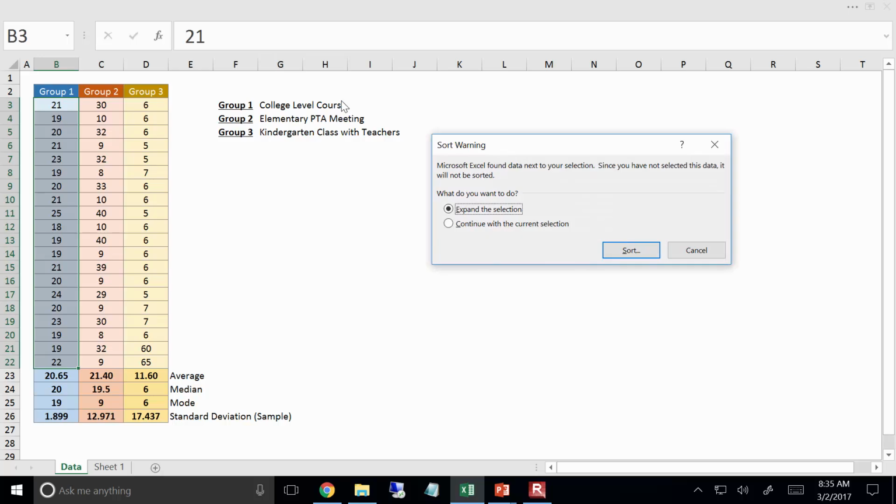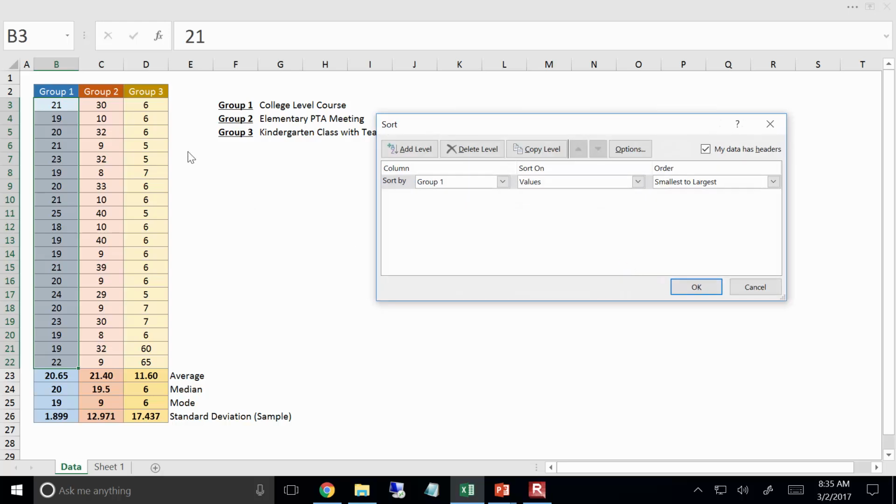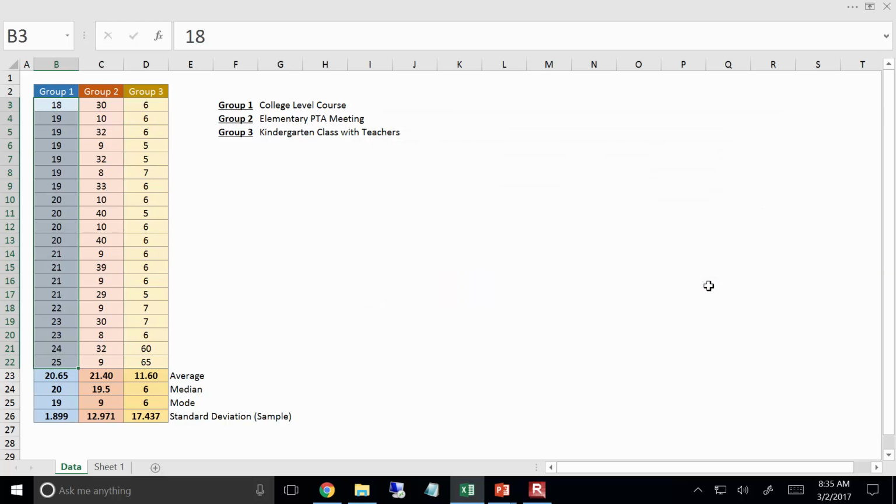Now, as soon as I hit Sort, Excel gets a little mad because it goes, wait a minute, you've got numbers right next to it. Do you want to sort those? No, for now I'm going to say I'm smarter than Excel, and I just want to continue with the current selection. So let's continue with the current selection, and I'm sorting this Group 1 data, and I want to sort it so that the values go from, let's say, smallest to largest. So when I hit OK, what Excel does is it rearranges all those numbers.